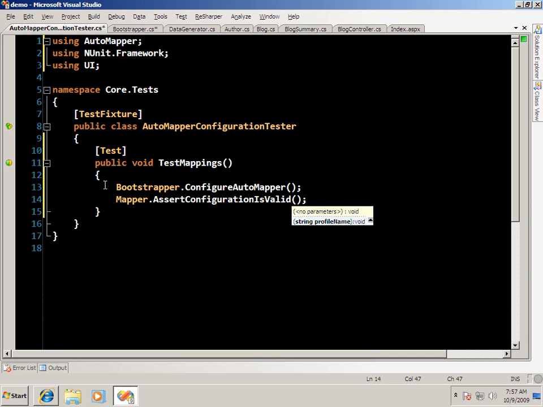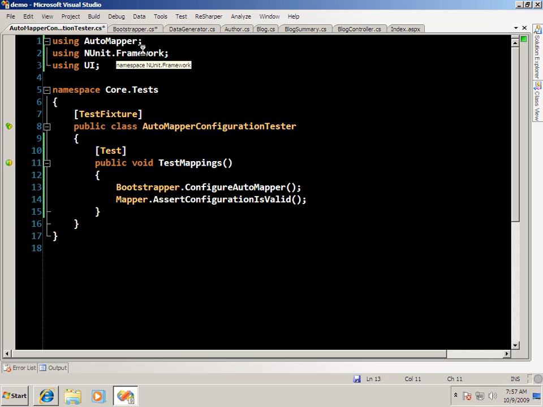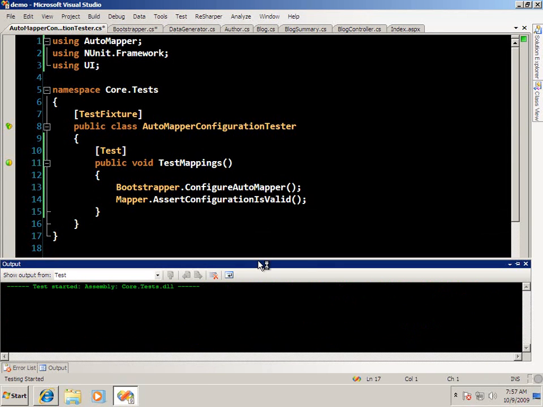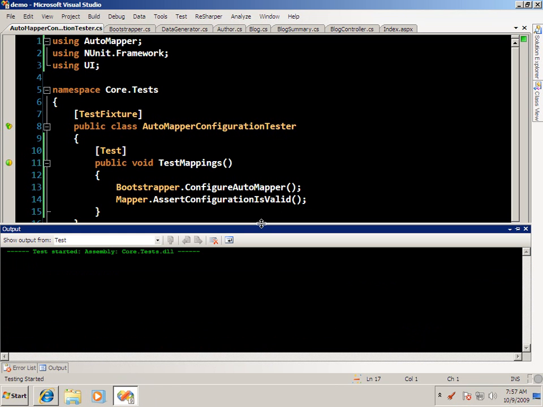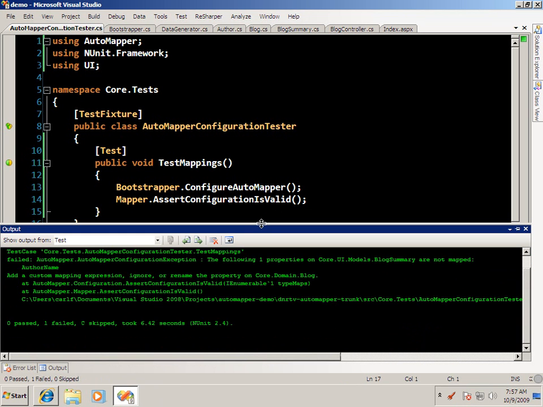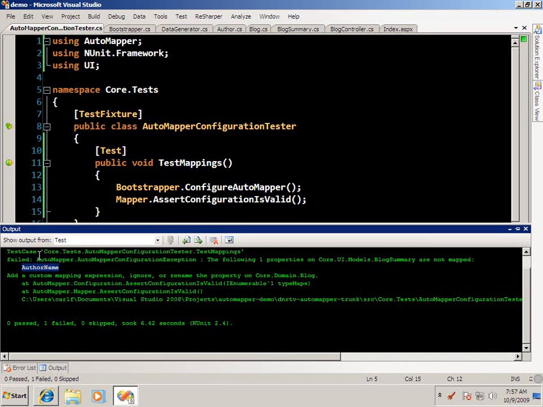All right, so let's run this test and see what happens here. What should happen is we should see a failure, because we changed my author's name to full name and I didn't change my block summary object. And here we have it says the following one property on block summary are not mapped, author name. So that's telling me that anytime I change something on my domain model, this gives me feedback that, hey, this no longer matches up on your destination object.